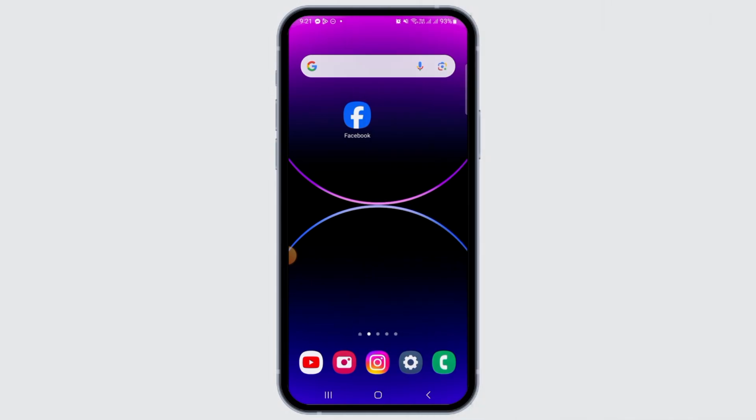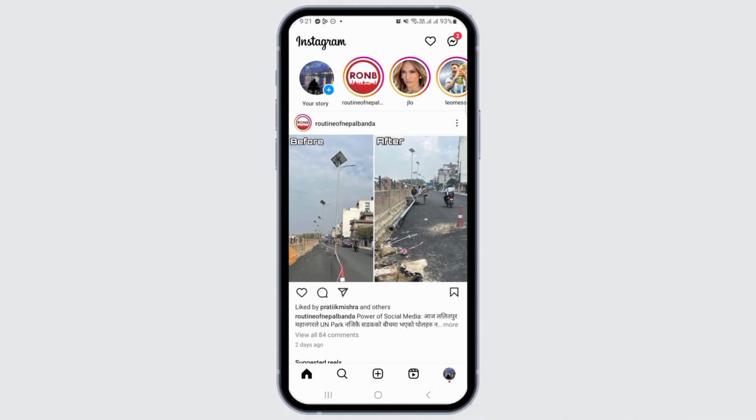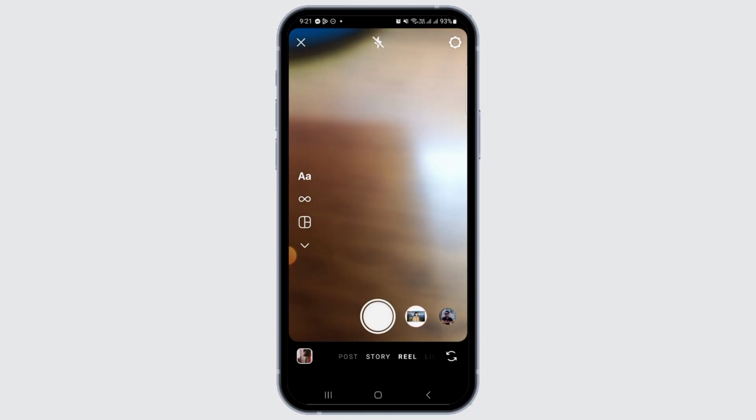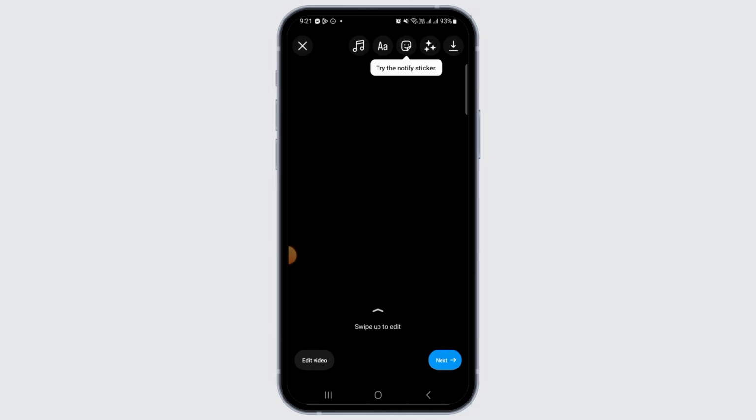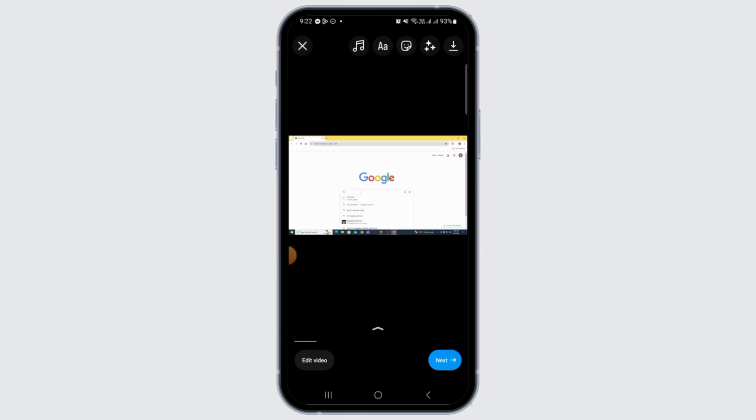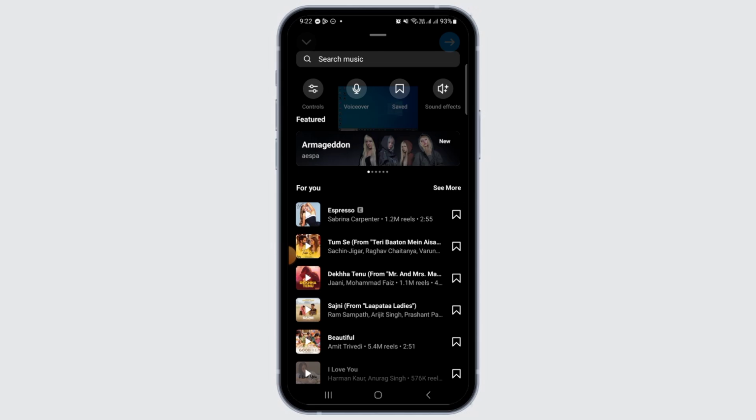Let's begin. First of all, open up the Instagram app on your device. Now tap on your story. Now tap on the Reel section. From here, you want to select the video that you want as your reel. Now here, if you want to add audio, tap on the music option at the top.